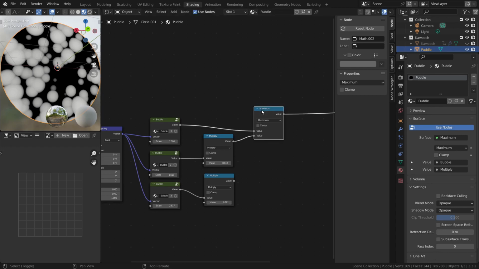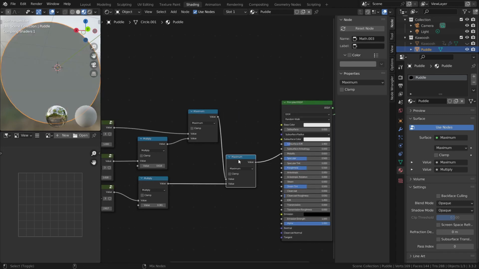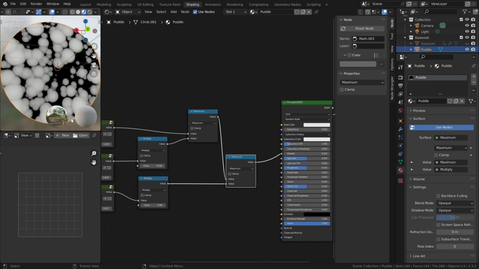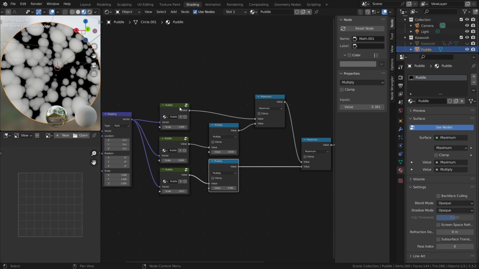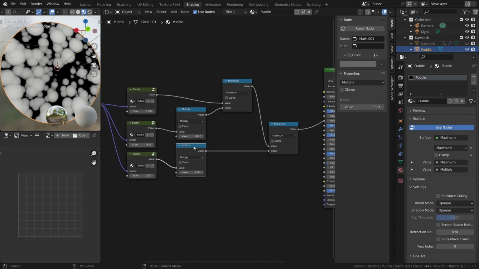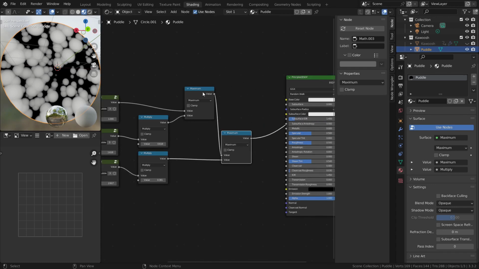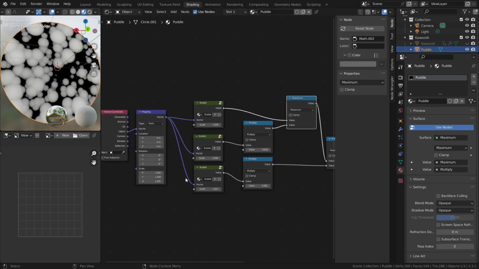So next one, let's copy this one, Shift D, put this over here and put this over here. This way we combine all those 3 bubbles together. And if you want to have 5 or 6, you can just copy this over here and put some bigger numbers for the scale, then multiply again by a smaller number and use maximum. But I will use the three.